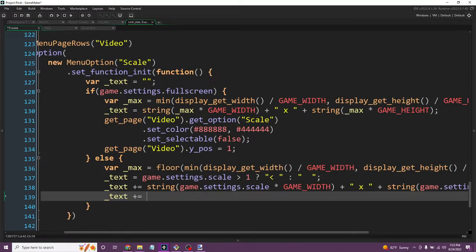And then lastly, text plus equals game.settings.scale is less than max, then space, and then greater than, otherwise two empty spaces.